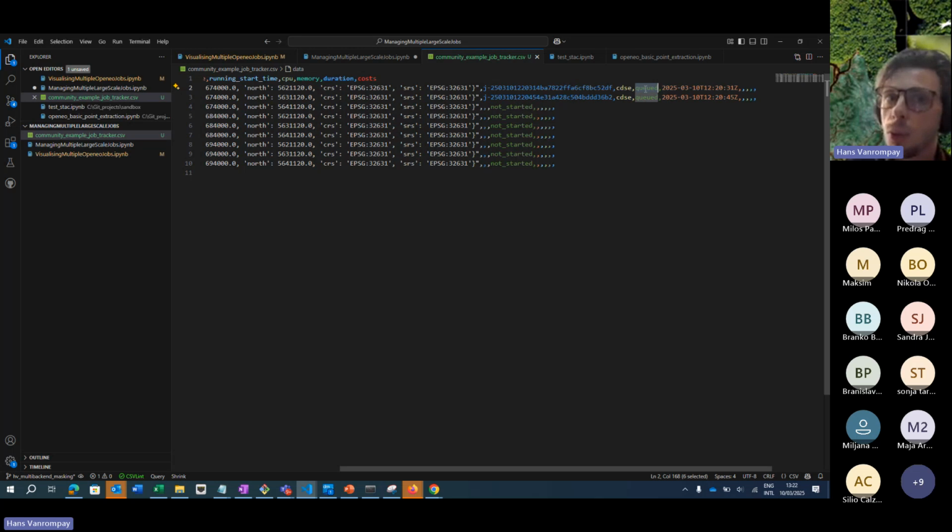And so once they go to running, the CSV file will get updated again and we'll track its status here and we'll see, okay, they started running. And in this way, we can use a very easy CSV file for actually keeping track of as many openEO jobs as you want.